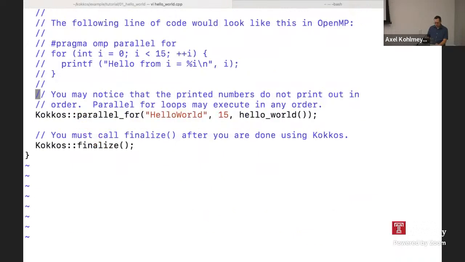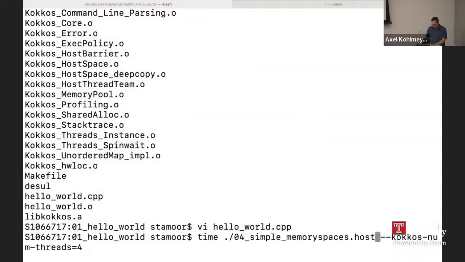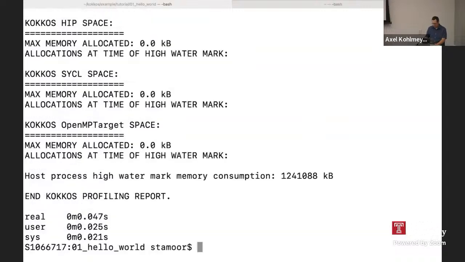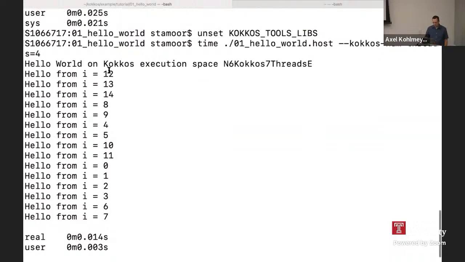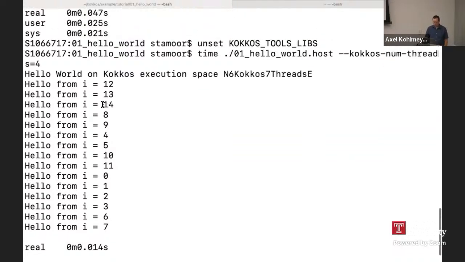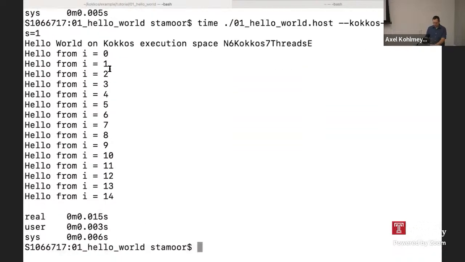And then we run this parallel_for, and then we call Kokkos finalize, and that's a hello world example. So if we run this, you can see that it does indeed give a random order. I'm running with 4 threads. If we just run with 1 thread, then it is a deterministic order because it's just serial.